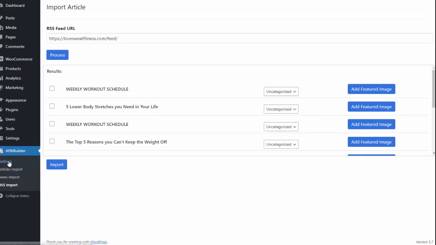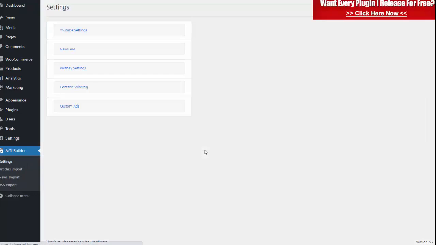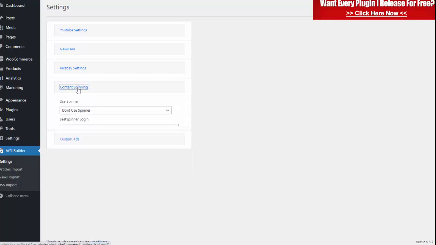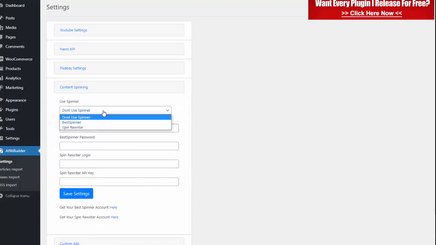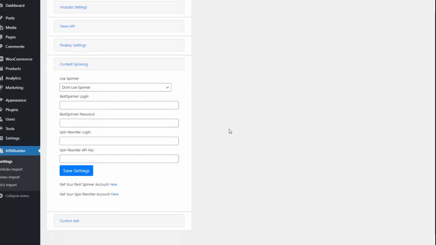In addition to that, if we go into the settings, we also have the software hooked up to several different content spinners. So if you want to spin that content that you're bringing in to make it unique, we have that as well. So all you need to do is either enter in your Best Spinner or Spin Rewriter details, and every time the software adds a new piece of content to your site, it will spin that content to make it unique.